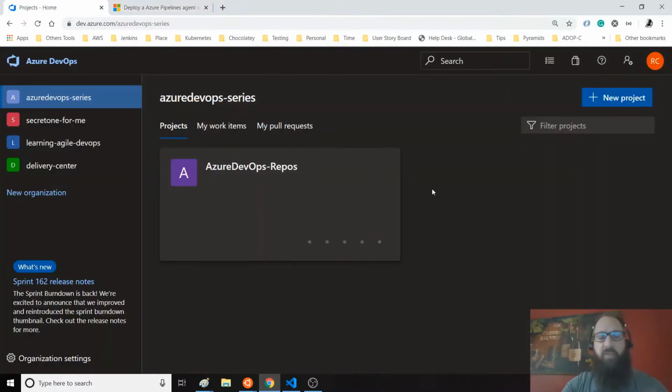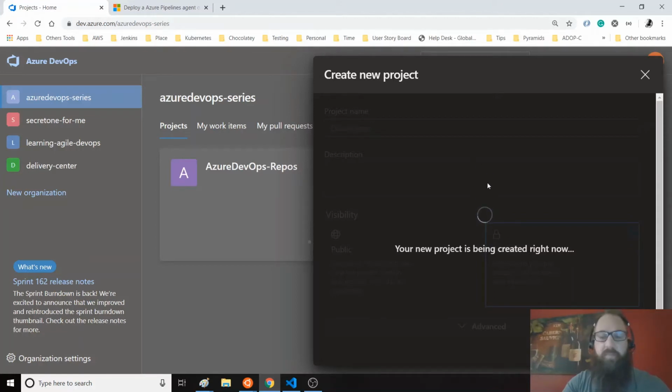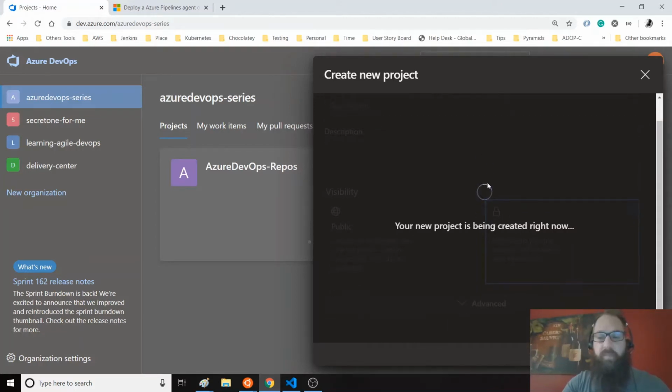So I'm going to use this organization. I'm going to create a new project from scratch. Let's call it agents. It's going to be private. It's creating the project.